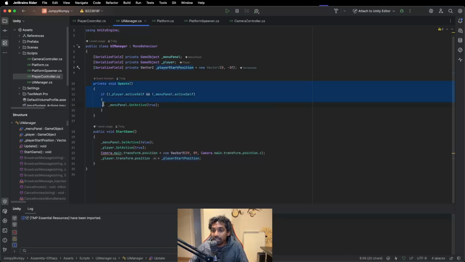And then in the update function, I've added a check to see if the player is active and if the menu is currently inactive. So if the player dies, basically, then we're going to set the player's active state to false, and our menu panel will also be inactive at that point in time. So then we can just activate our menu panel again.